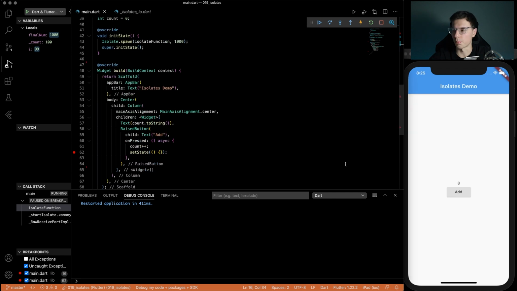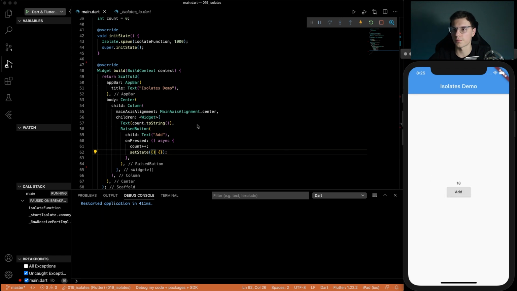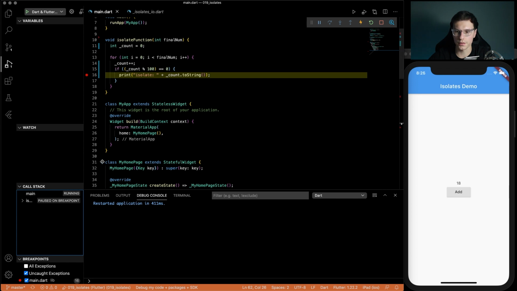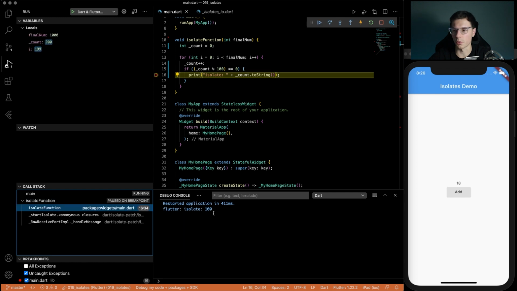You notice if we create a breakpoint here, we're just able to add it once and then nothing works anymore because the program's paused. But as long as our isolate's paused, that's no problem. And if you're using VS Code, you will actually see on the bottom left side, you have your main isolate running, and then you have our isolate function paused. So if we run it, you'll see 100 will pop out.